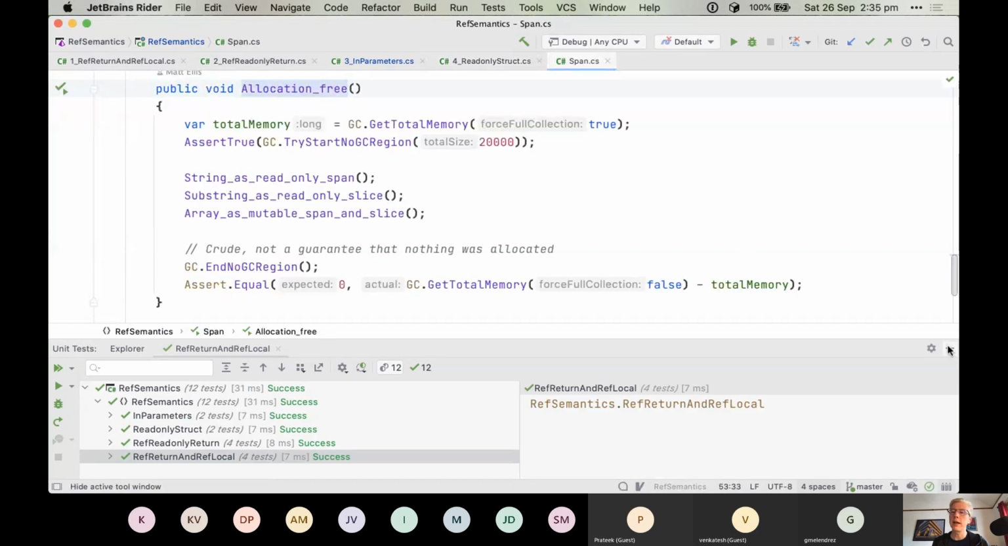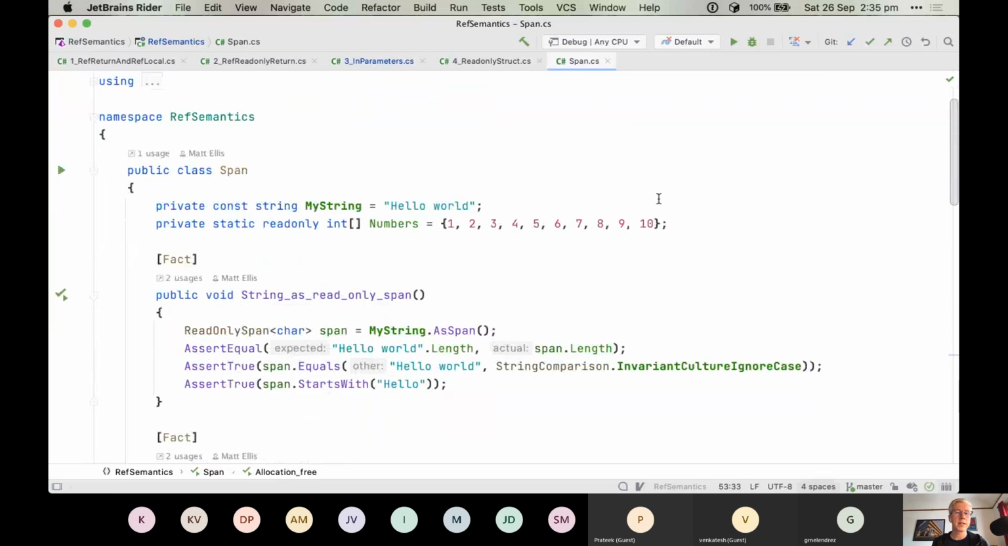So, very quickly, have a quick look at Span of T. We have some data which we're going to use here. We've got a string, which just says hello world, and we've got an array of 10 numbers here. So we can get a string as a read-only span. We can use mystring.AsSpan. This gives us a read-only span of characters.